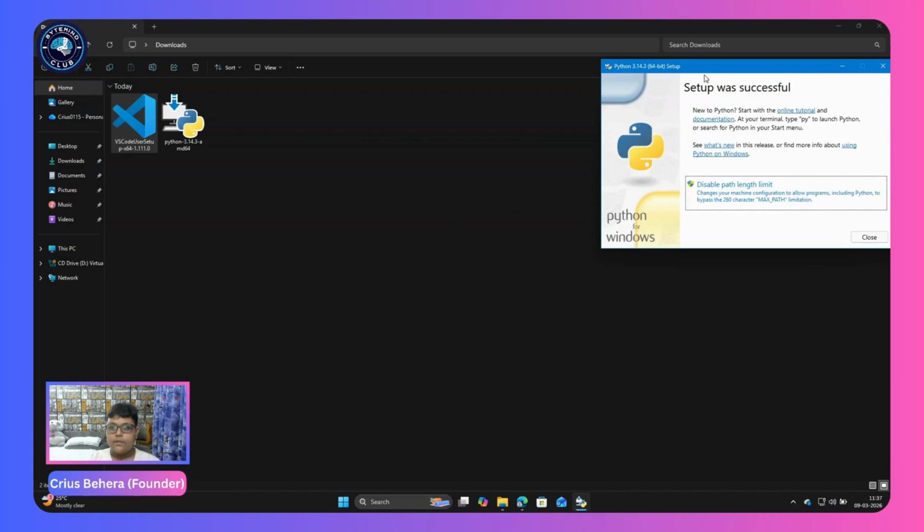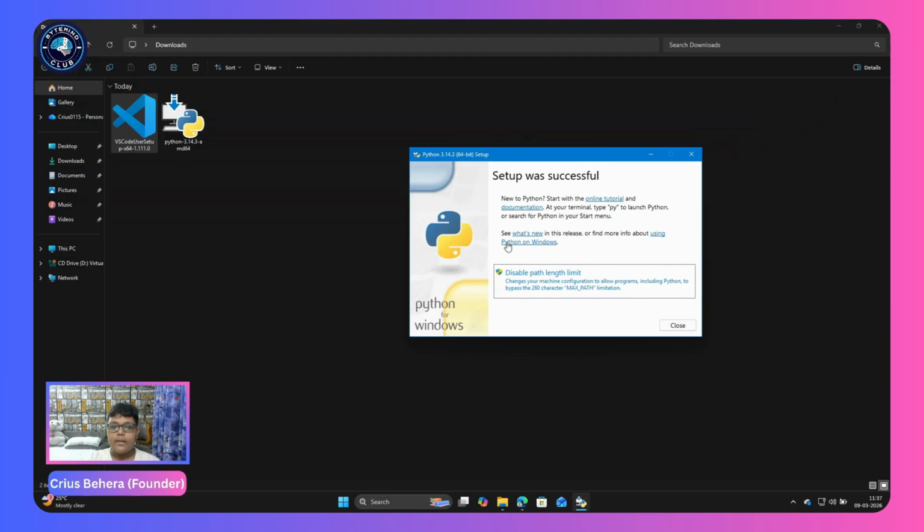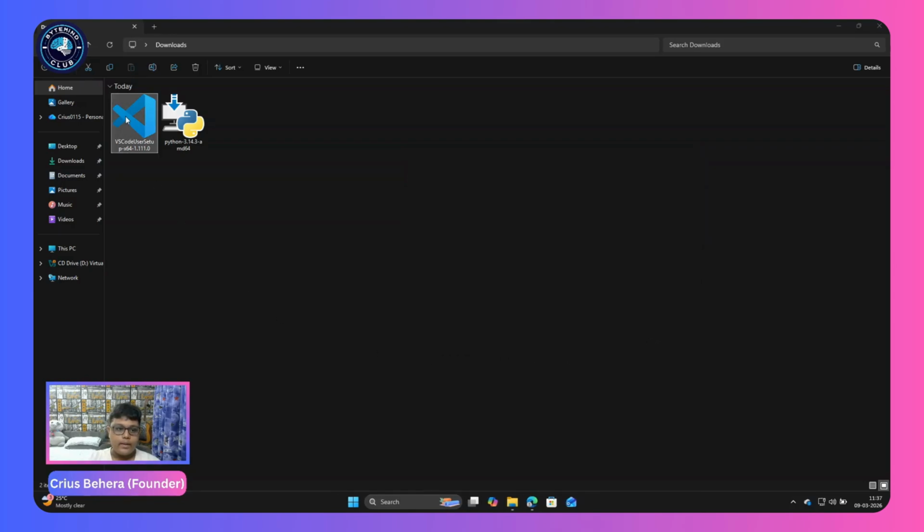So Python was successfully installed after a while, and now it asks about the path length limit if you want. You don't need it right now, and you can close it. Next up we need to install VS Code. So double click on VS Code and it will start installing.